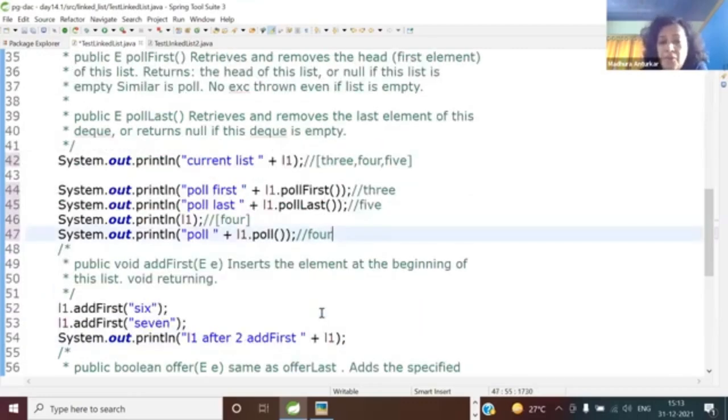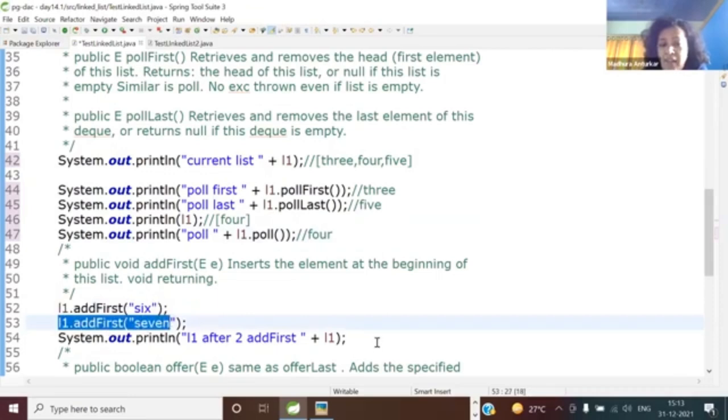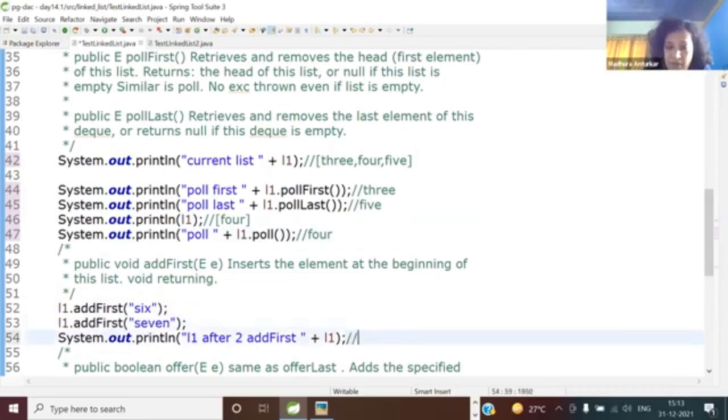This is what I had shown you for examining and removing the elements. Now I'm saying add first. Anyway, there are no SOPs, so you keep checking whatever. I'm saying L1.addFirst(7). Anyone want to answer what will be the output here? Line number 54. 7, 6, and 4. Very right.